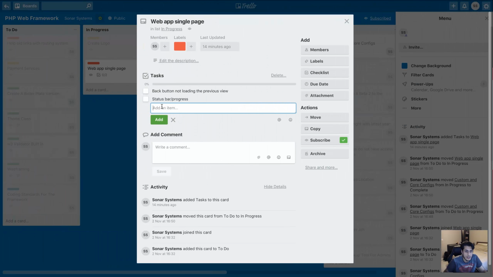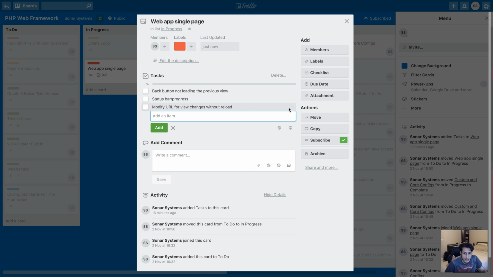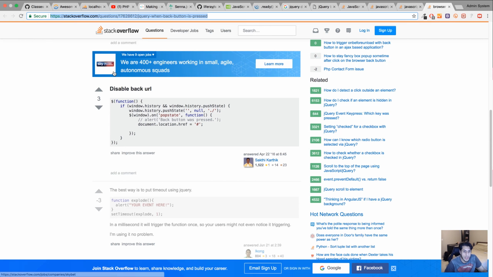Okay. Another task I want to add as well. Modify URL for view changes without reload. See if we can modify the URL. All of the others seem to be able to, so. Back button, so still looking at the back button stuff.